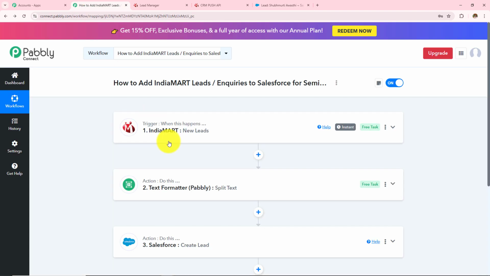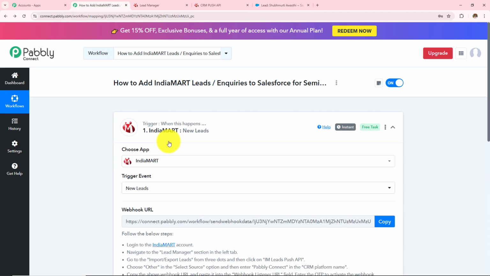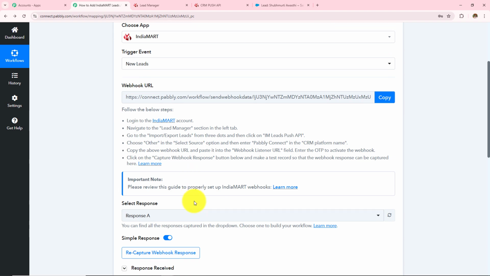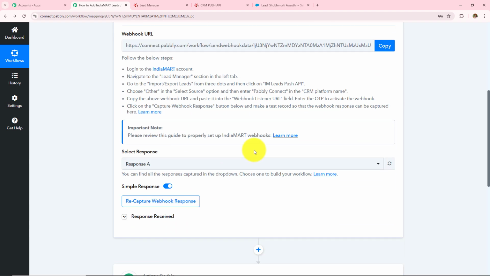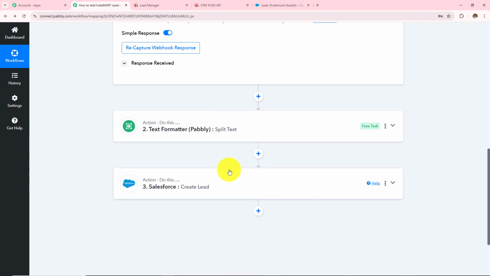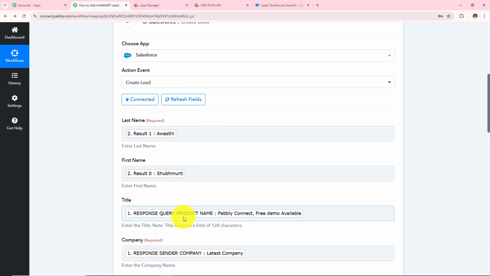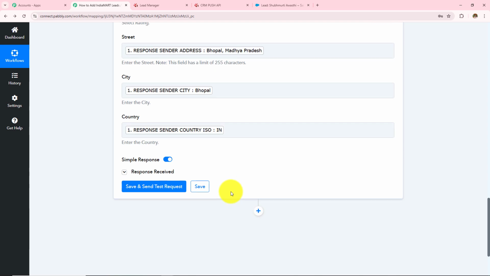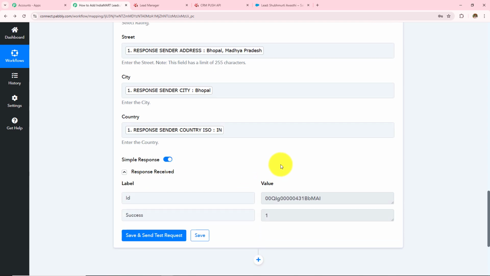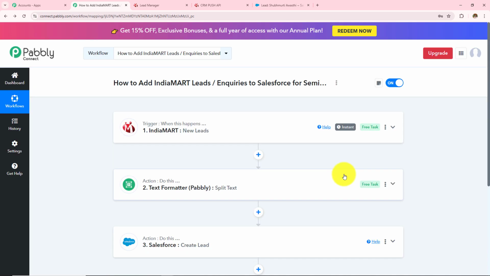Now to summarize, we took IndiaMART as a trigger application where we made a connection with Pabbly Connect with the help of this webhook URL. We sent the query from IndiaMART and received the response over here in this workflow. After that, we moved to the next step where we want to add all the details of this lead and create the lead in Salesforce. So we took Salesforce as our action application. We entered all the details with the help of a method called mapping. Then simply clicked on the save and send test request and received the response as this lead being created in my Salesforce account. So we have successfully created automation between IndiaMART and Salesforce with the help of Pabbly Connect.